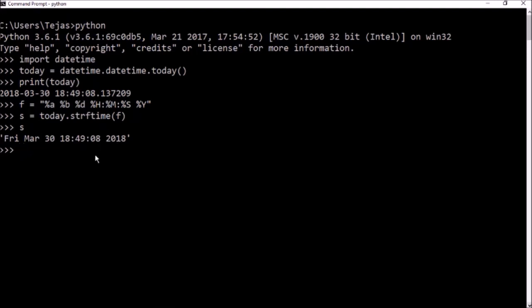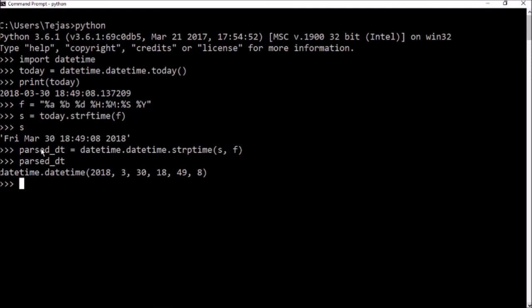We can also turn a string into a datetime by parsing it. So let's do that. So parsed_dt equals datetime.datetime, and we'll use the strptime function, the string parse time, and then we pass it the string that we want to parse and the format that we defined before. And if we look at parsed_dt, it's a datetime object with the right year and the time.